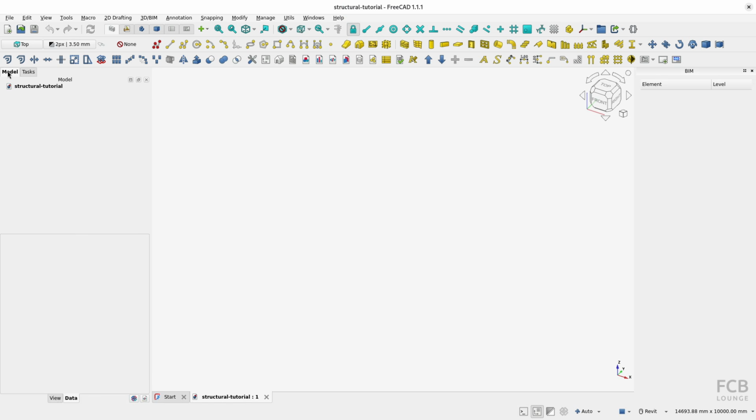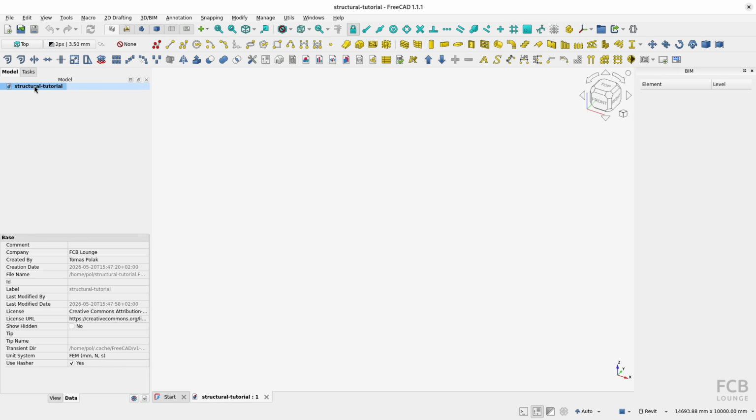If I look into the model, I've got just an empty project. You can set up your company or who created this project. What's very important is setting up project units, which we set up here. If I click this drop down, you can see my options. And I definitely recommend you not to use these first three.